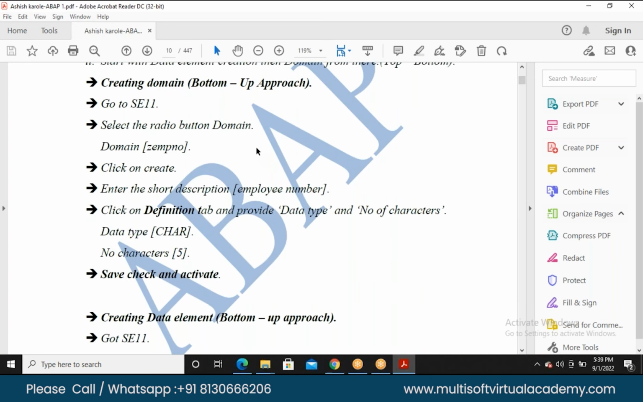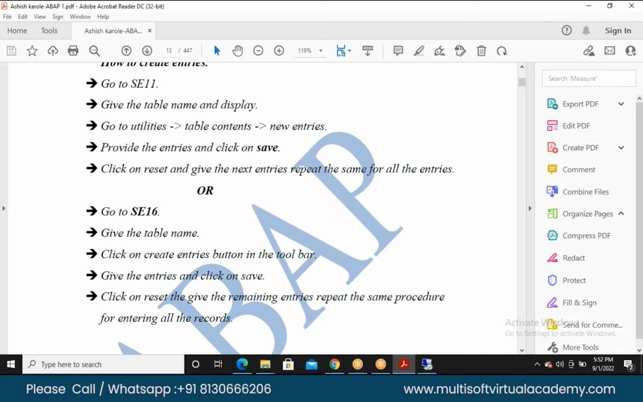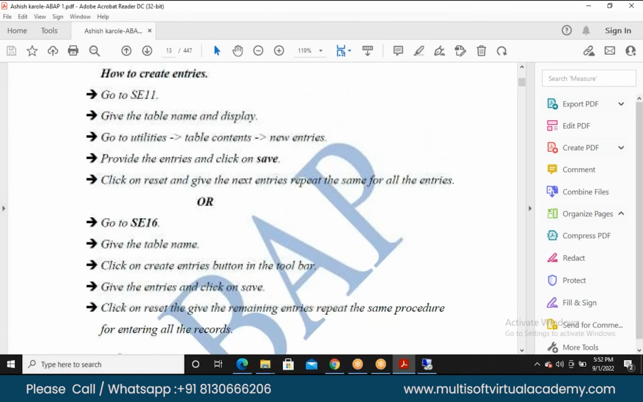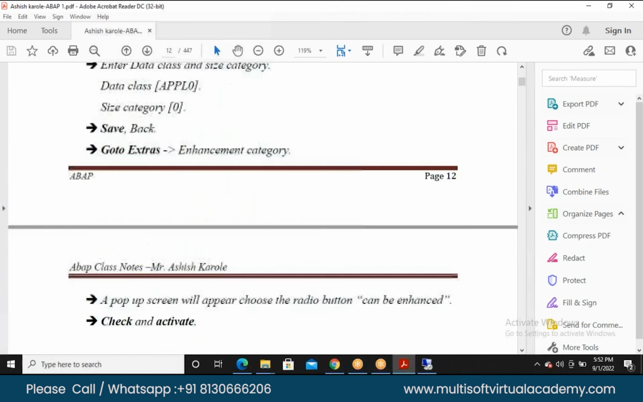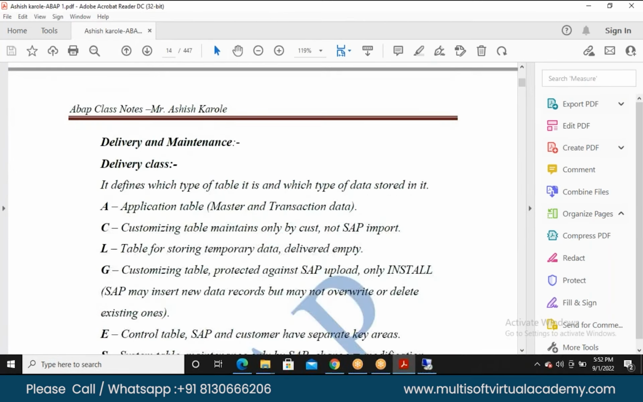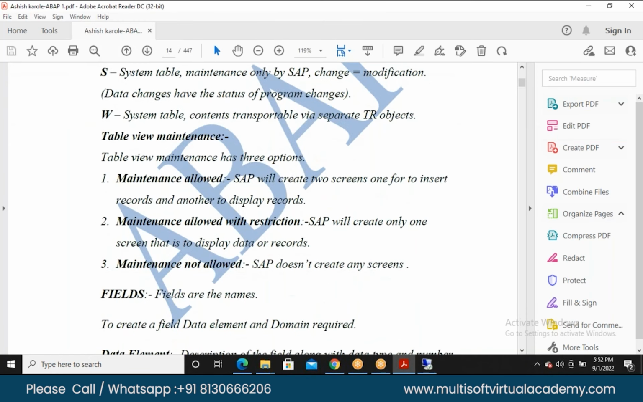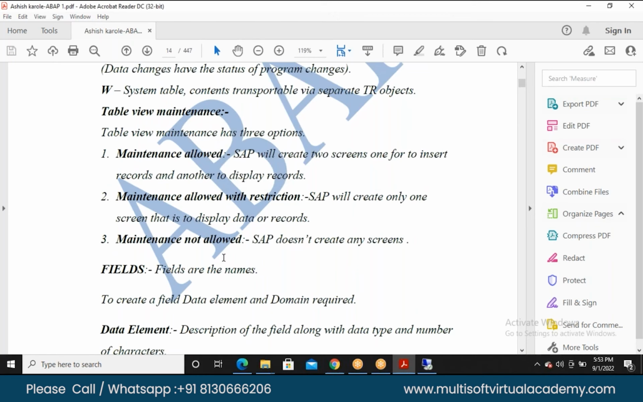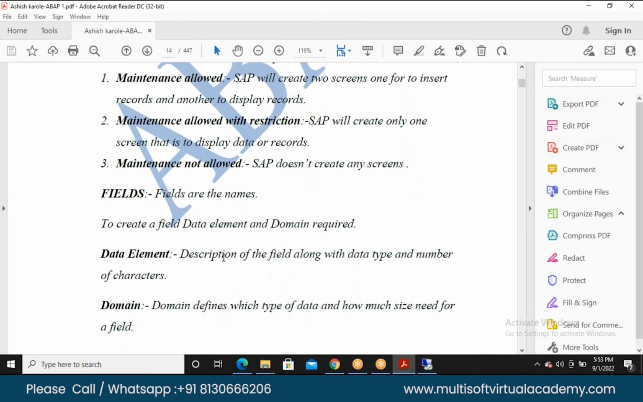Can you show me your server screen? Can you show that you have access? I will tell you how to create a table there. We have to create fields and then domains and data elements. But it's better to show you in a SAP screen, because if I tell you like this, you will not understand. This delivery and maintenance, delivery class, maintenance, table view maintenance type. You don't know anything, right? So I have to tell you on a SAP screen.